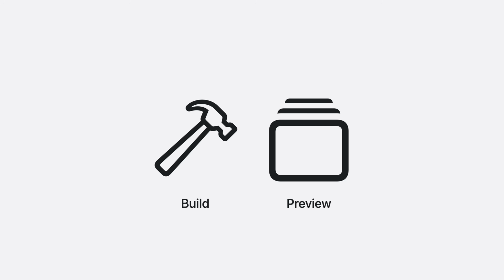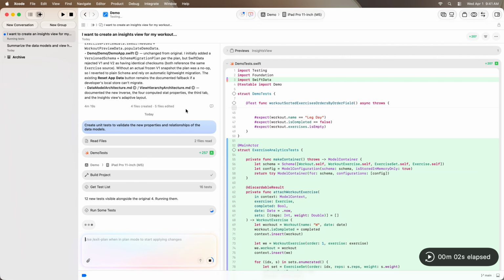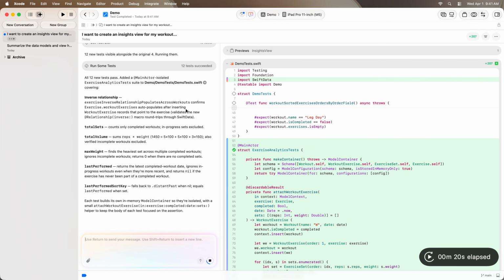In addition to build and preview, agents can use Xcode's test tools to ensure that the new code is correct by writing new tests or running existing ones. When agents are provided these opportunities to validate work as they go, you can focus on the high-level goals for a feature. The agent wrote a whole suite of tests to validate the new changes, and it was able to run and verify all 12 new test cases passed. Now we can know with confidence that the Insights view is reliable.